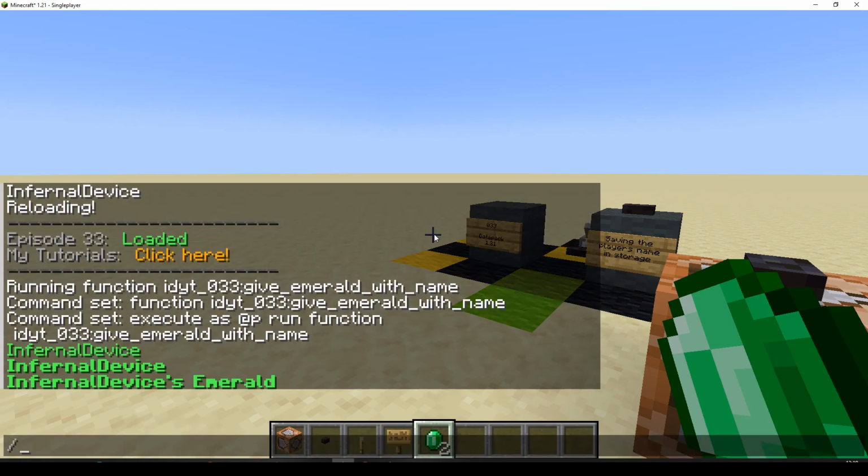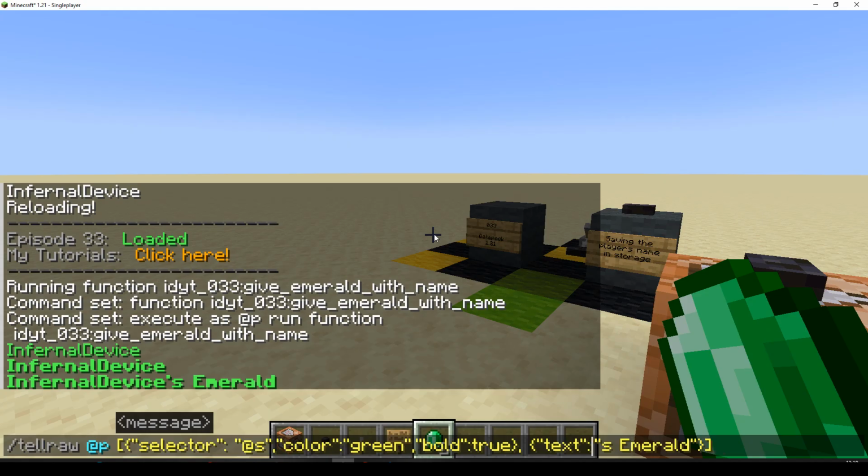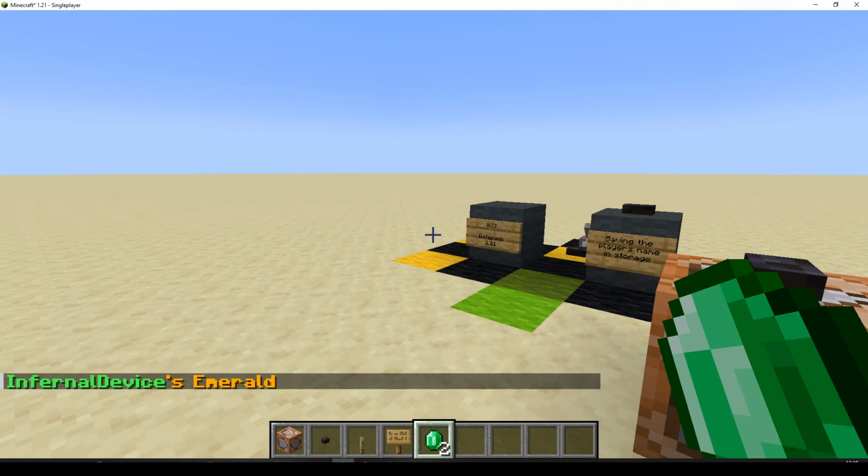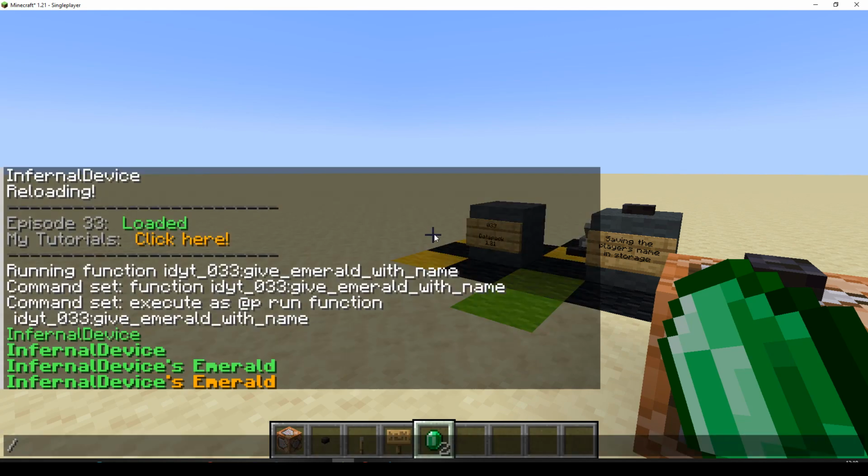Now you can see it's grabbed the bold and the colour from this first one, and it's just continued to use that. Now we could override it if we wanted to. We could say colour equals gold and overwrite it. Right, so we've got it working in Telraw.